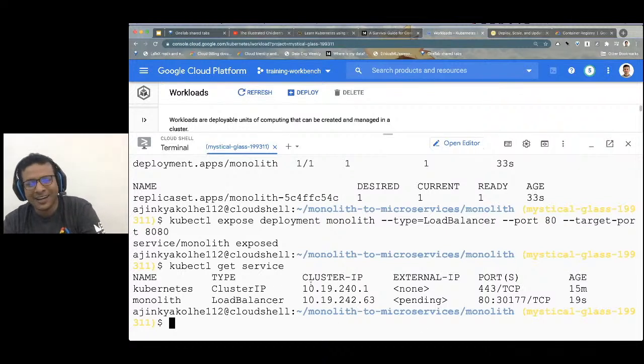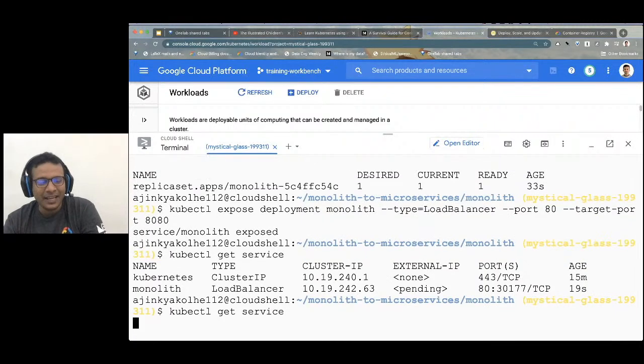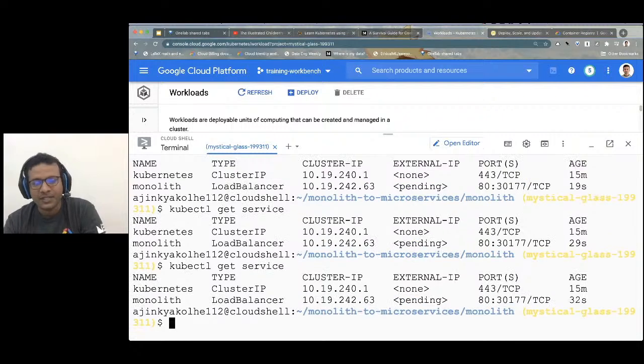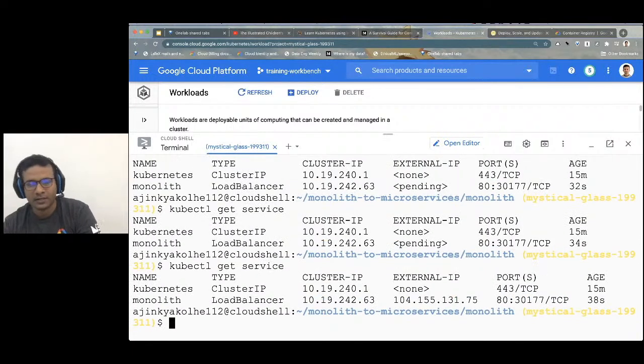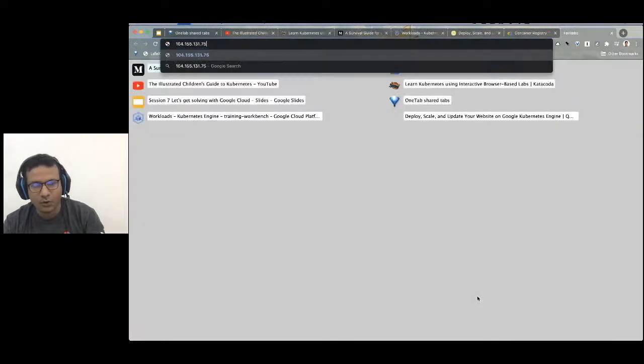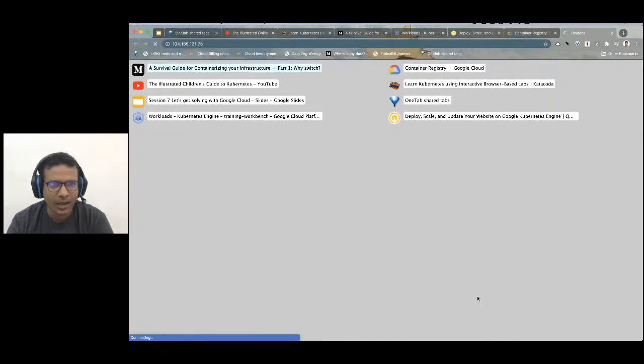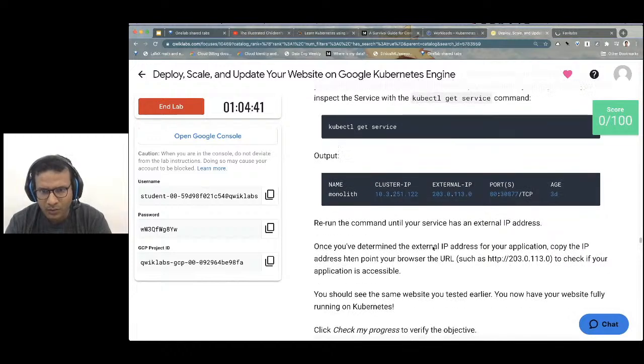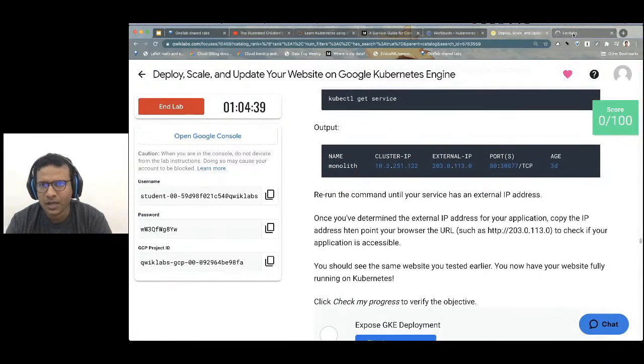So this is going to take some time, and we are going to see the external IP. When we see the external IP, that's the IP which will be used for the website, and it's going to be running on Kubernetes. It is there on the external IP, and I forgot which port we exposed it on. I think it's 80. If not, I'll check it. So what's the port? Once you have this, check the application is accessible.